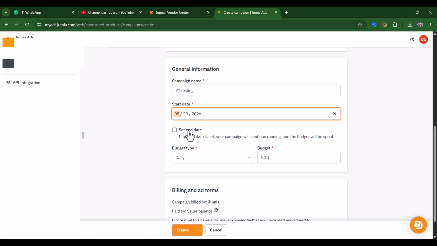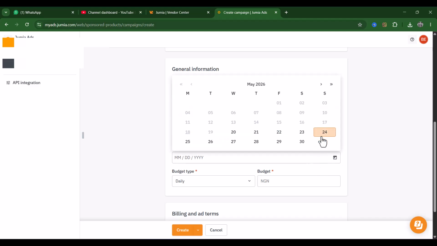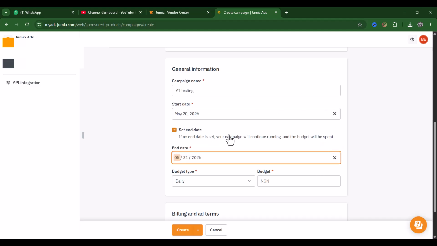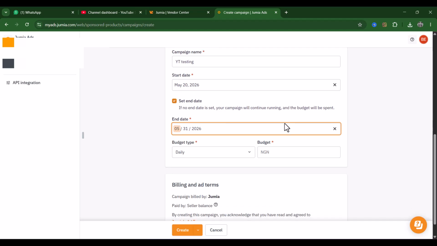End date. You can set an end date to it. So let's just click on, let's say, the 31st of May. So that will be the end date, which means the day the advert will stop running. So you see this daily budget type.